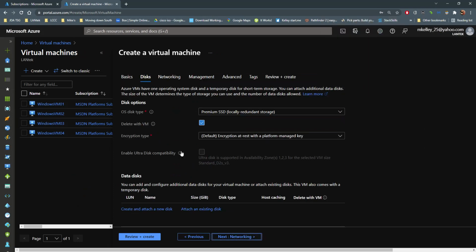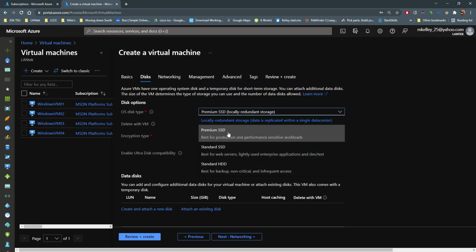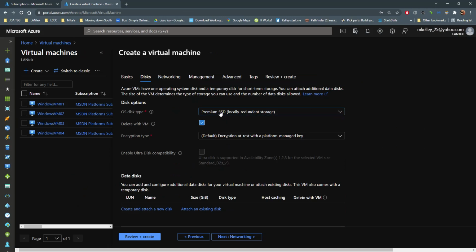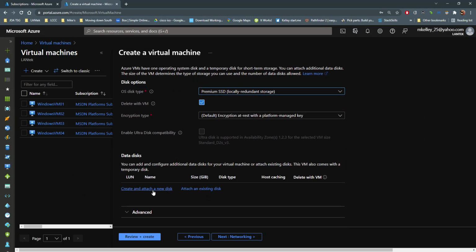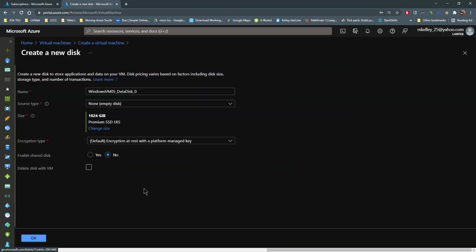You can, if you want, add a data disk. Whether it's a Windows or Linux VM, you're going to get an operating system disk. And you'll have some choices based on the region you're in. Premium solid state drive is more expensive, but obviously it's faster. We'll leave that as it is. We can create and attach a new disk. Data disk, it's going to be empty. 1 terabyte is fine. We're going to use the default encryption at rest policy. We're going to click OK here.